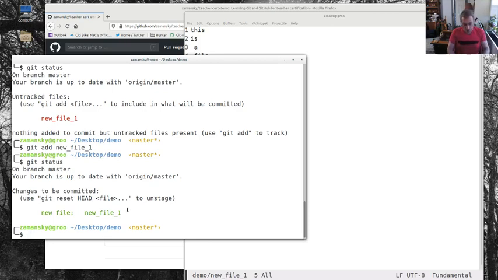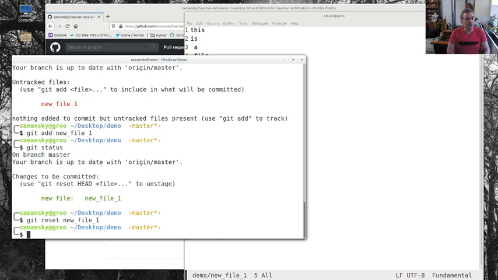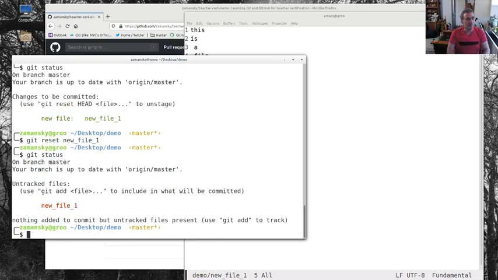Now, if we want to undo that, we can do git reset new file 1, and now it's back to an untracked file. So if you're ever in a situation where you stage something, where you set it up to be committed, and then it says you haven't committed it yet, you can always reset it back. And reset is a much more powerful command. It can do a lot more than that.